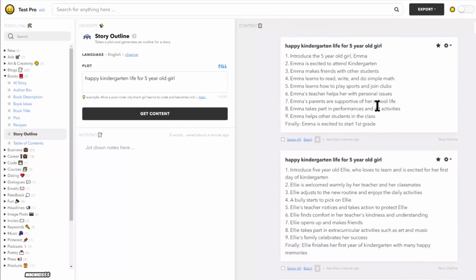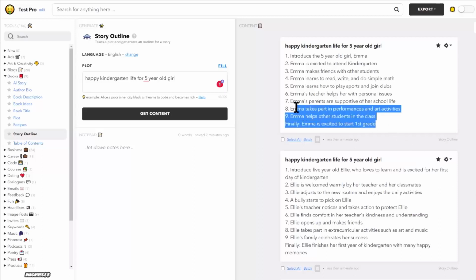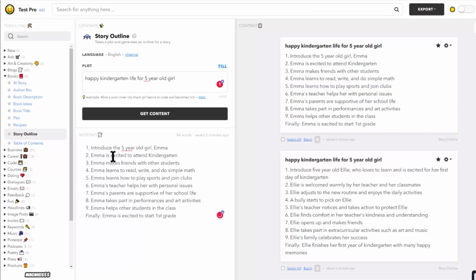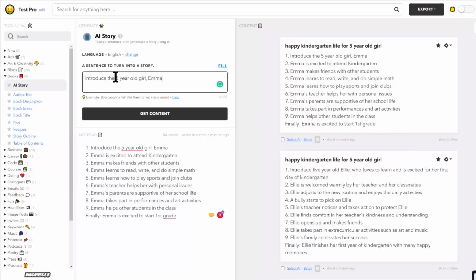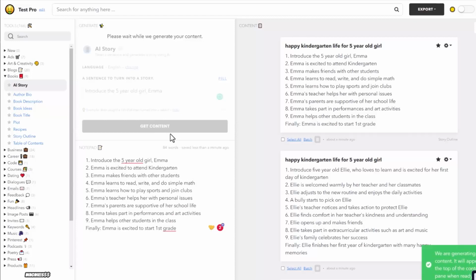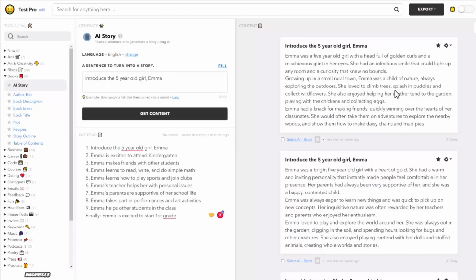Okay, I really need to write more details in order to create more outlines. So if you're writing a children's book, you can also get an idea of what to write by using this outline. And with that outline, you can create a story. I'll copy the first one and choose AI story, which I can find on the left side. I'll copy and paste it in here, get contents. As you can see, it has generated a random story, but you would need to add more text and do more in order to have a better story here.